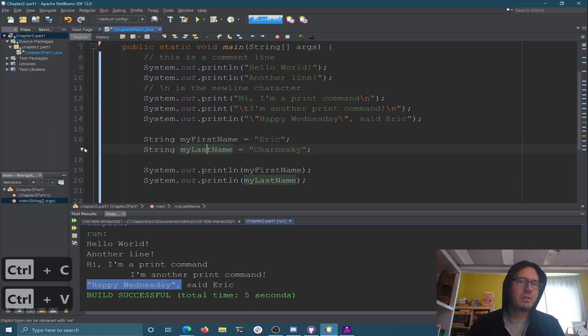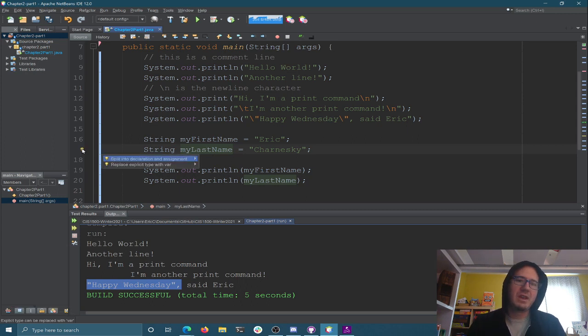There's a light bulb. Yeah, the light bulb is not always helpful.